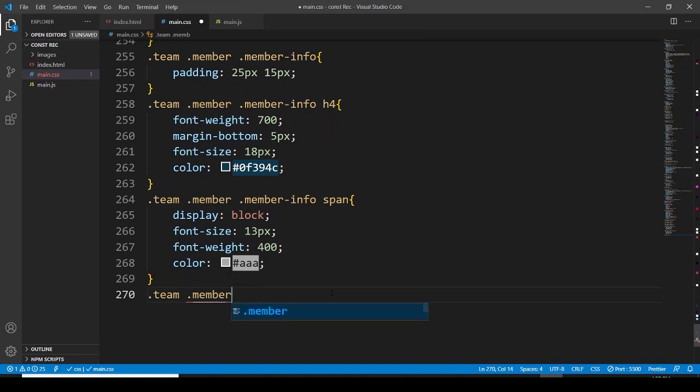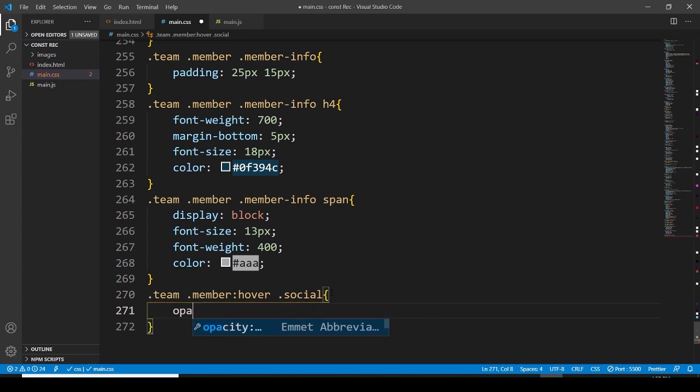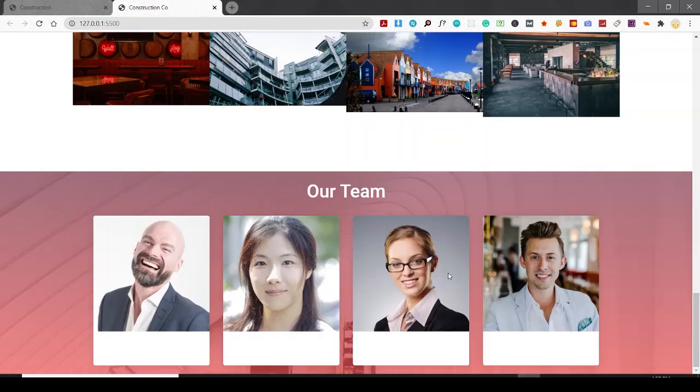Social, hover, and social. So member, hover, and let's work with the social element. Social element with the opacity of 1, and the bottom is 15 pixels. Save it, and let's move on to the browser.